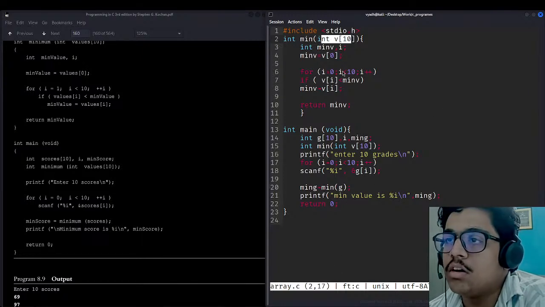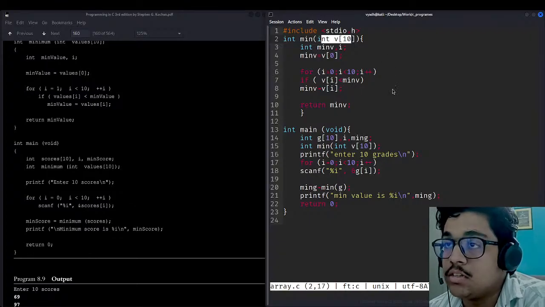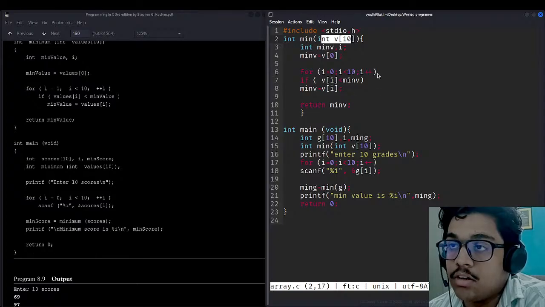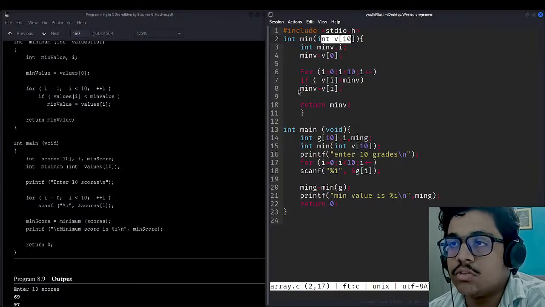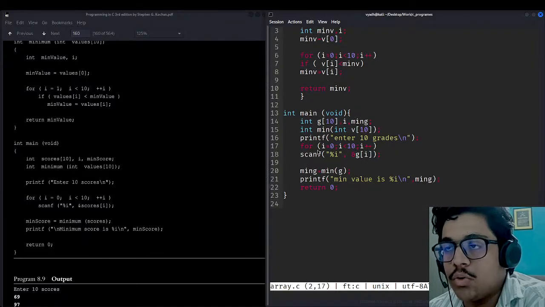Okay, so we have seen that if minv, the value that we have assumed to be the minimum, is greater than some value in the array at the remaining index numbers, then we will be assigning the minimum value to that index number. So we have got the minimum value now, and we are returning the minimum value. And how we are returning, let's see.